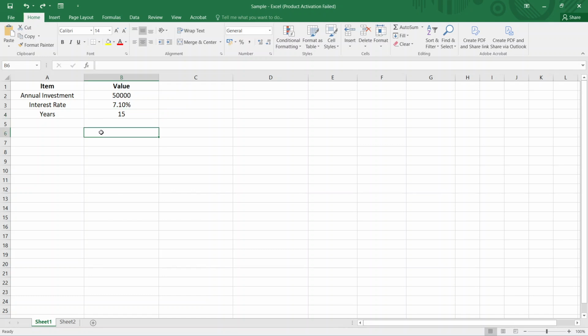Once your data is in place, click on an empty cell where you want the maturity result to appear. This is the cell that will display the estimated future value of the PPF investment.